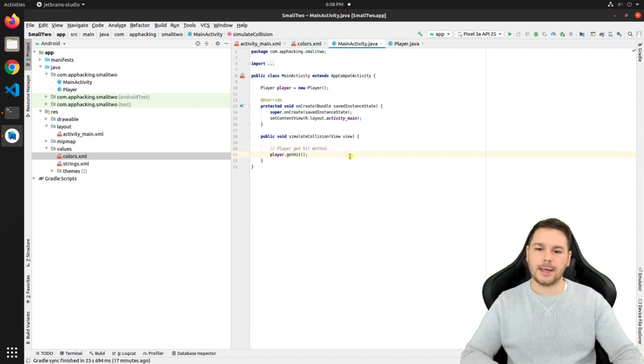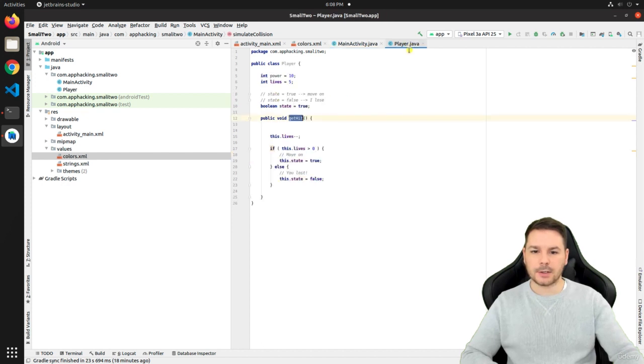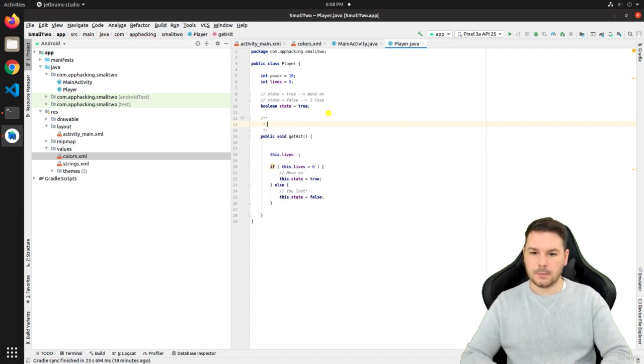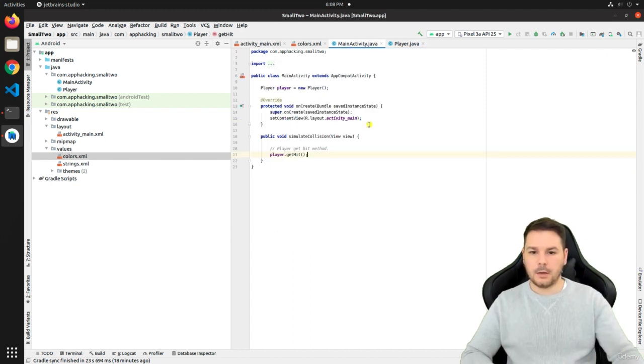Okay. If you press this button, this method gets called, and this method simulates that our player got hit. All right. This will work, I guess. I didn't test it right now, but I'm pretty sure it does. But we need some kind of visual output for this, otherwise we cannot be sure.